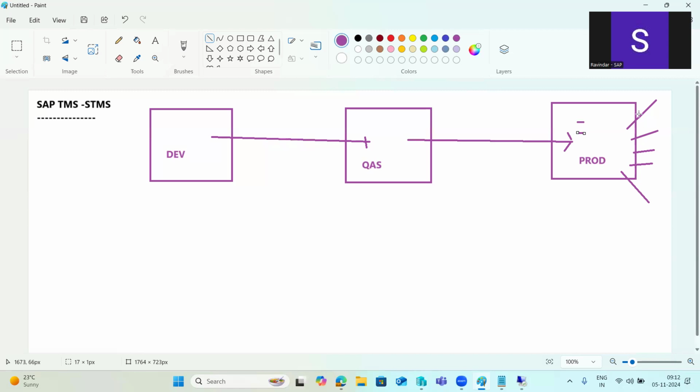Why? Because live business, live transactions will run in the production system. So we have to be very careful here. Because of one reason, if the production system is down, your entire business operations will be impacted. There is a financial loss, right?